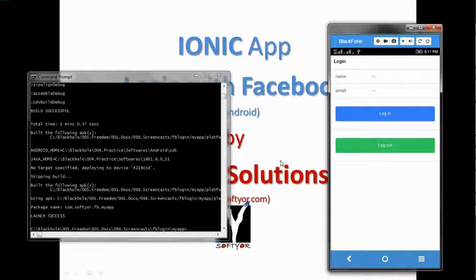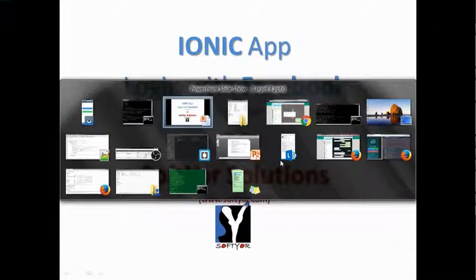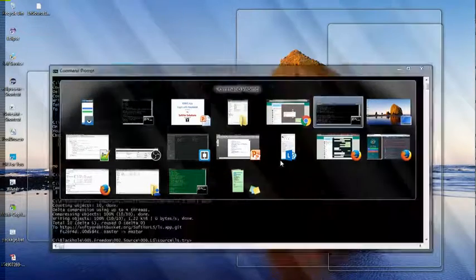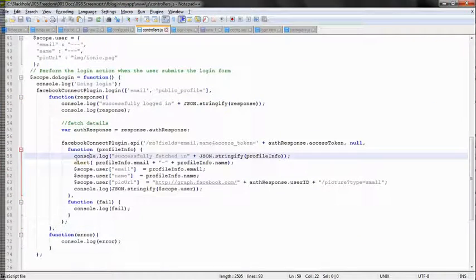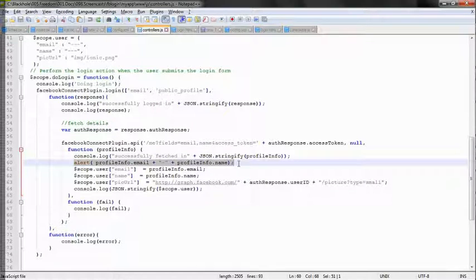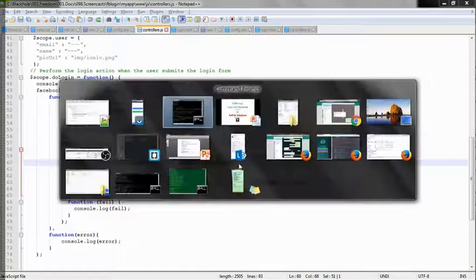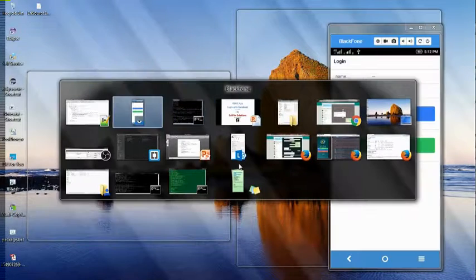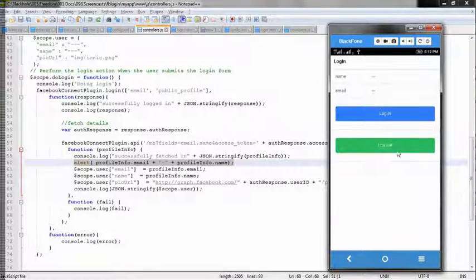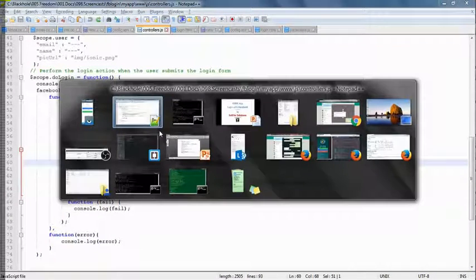If you remember, in this screen we have an alert, and this is what is being printed. So this is it. And if you want to log out, just click log out, and it will be logged out.